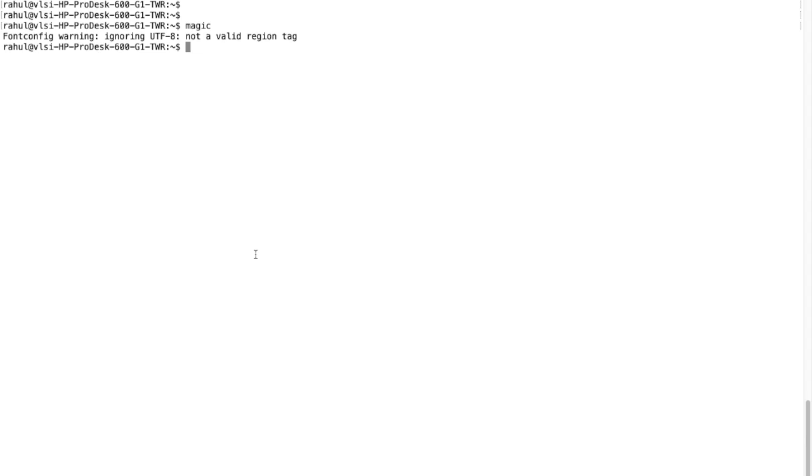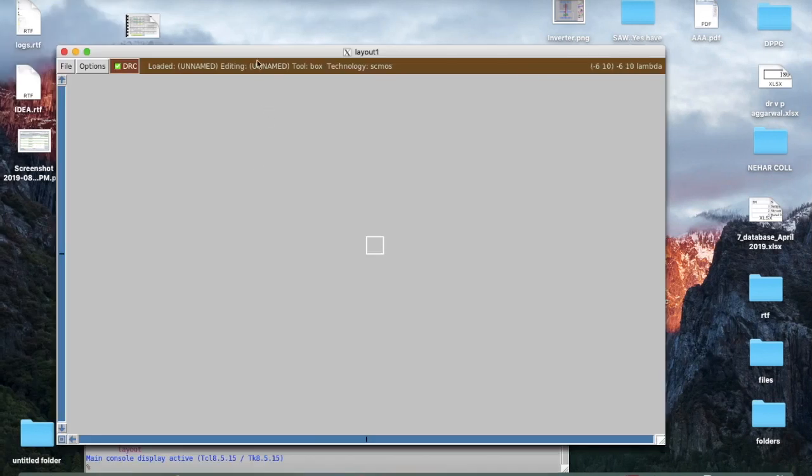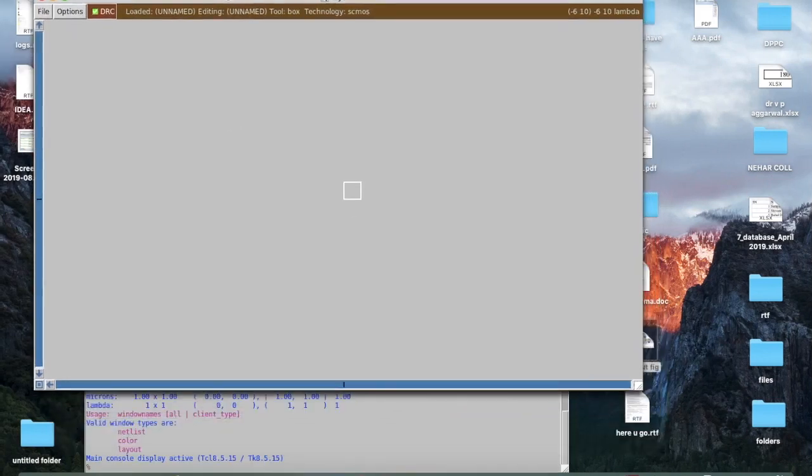Hello everyone, I'm Rahul, and in this tutorial I'm going to explain how to draw a layout using the Magic VLSI layout design tool. It's open source, so you can download it from the website. I'll start by invoking the software. I'll type Magic, and these two windows will pop up.